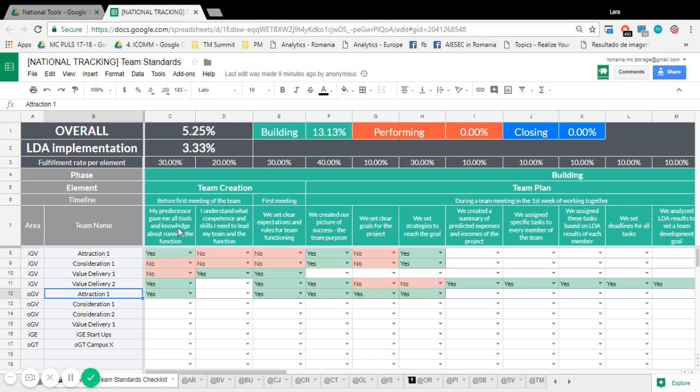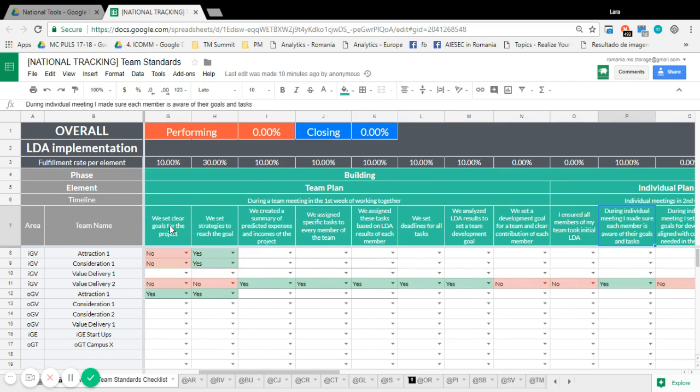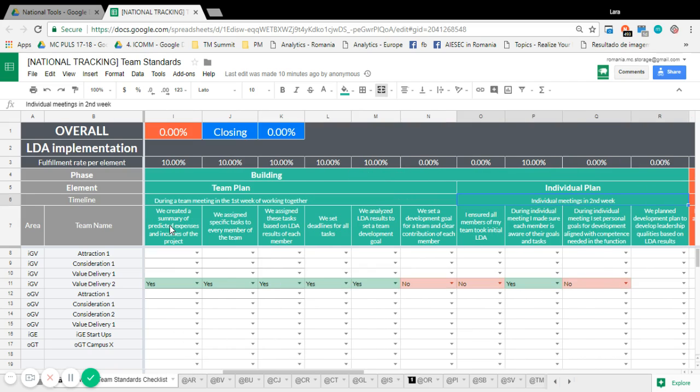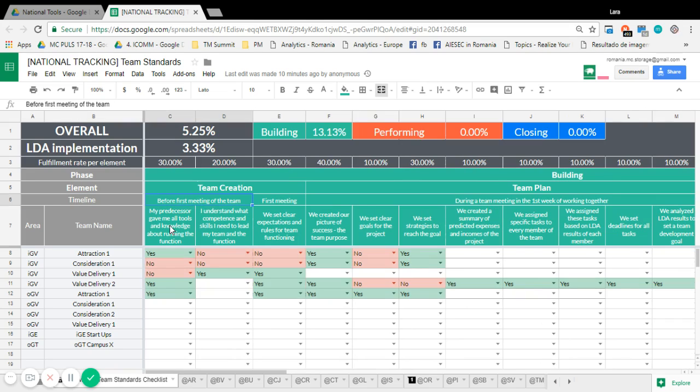So what you need to do is pay attention to the timeline as well. For example, you see here that for team creation, the whole building phase should happen maximum until the second week of the team. Because you see here, there are some timelines. For example, the team plan should happen in the first week of working together. The individual plan, which is the part of the team leader with the member itself, should happen in the second week. So you see that the whole building phase should last 2 weeks maximum. So you can also check in this tool what the timeline of the implementation is. That is a really good guide.